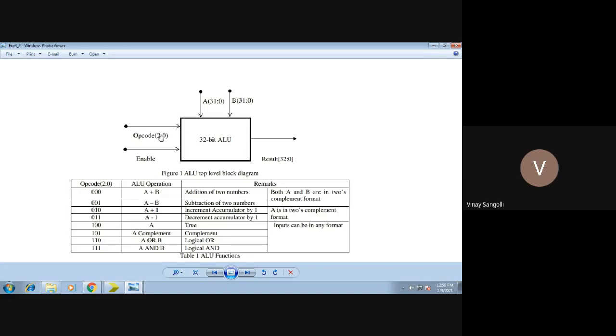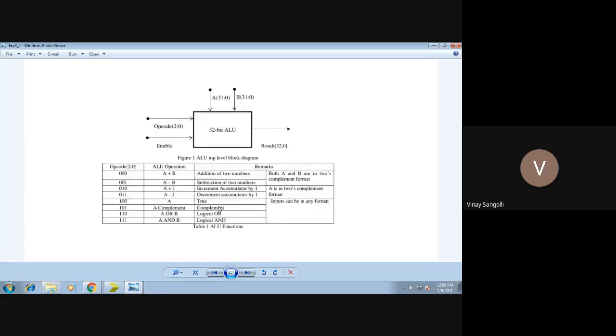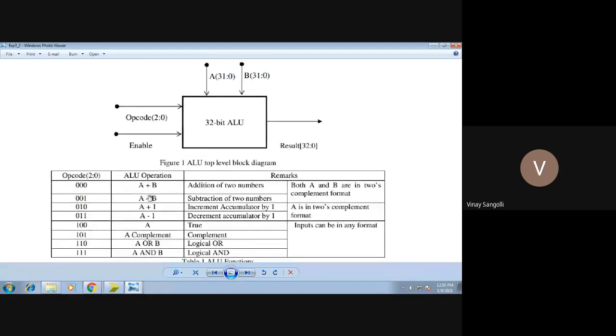Say for example, you have the opcode 011. Then you'll be decrementing the accumulator by 1. That is, if the opcode is 3, you will be decrementing the accumulator by 1, and so on. Like that, they have prescribed us to do 7 opcodes. That is 2 raised to 3, which is 8, 0 to 7. That means we will be performing 8 different operations in your ALU. So this is regarding the requirements of this project.